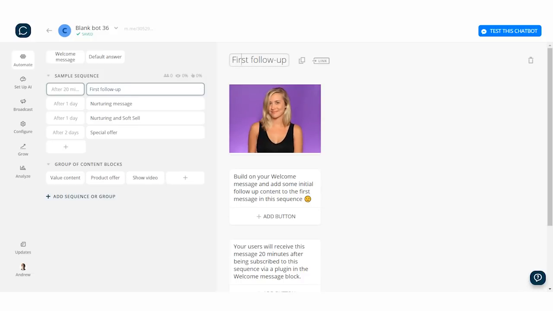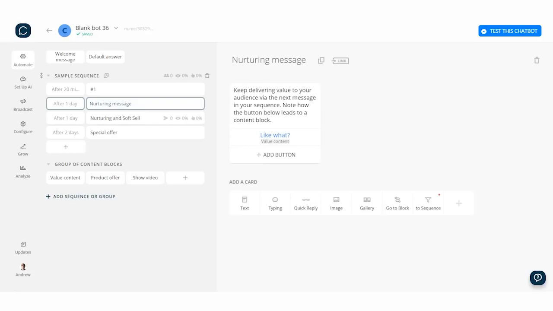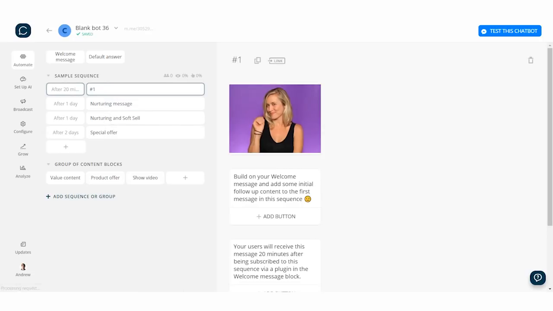So for example, if I want to rename this, which I previously couldn't do in the broadcast tab, I can now do that to help keep things organized. Also, I have a very easy way of seeing the different time triggers based on when these broadcasts will send. For example, this one will send 20 minutes after a user subscribes. This one will send 1 day after the previous broadcast was sent. This one will send another day after that previous broadcast was sent, etc. So that's how that works.